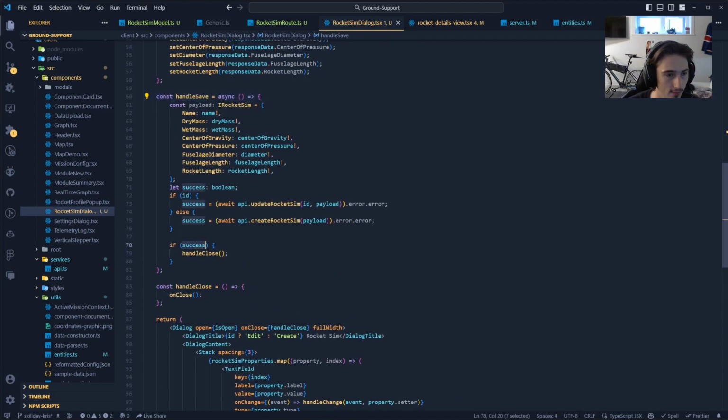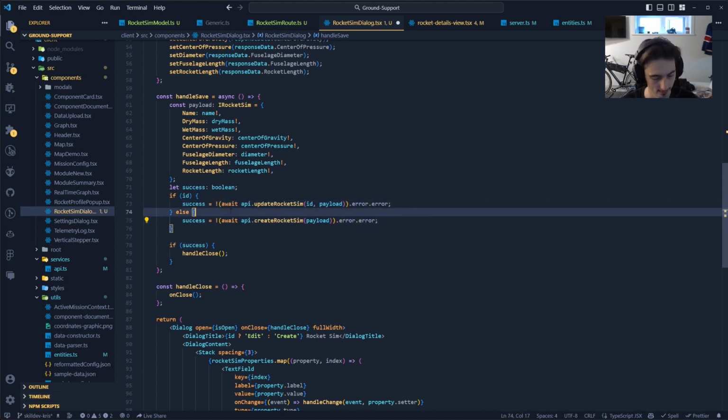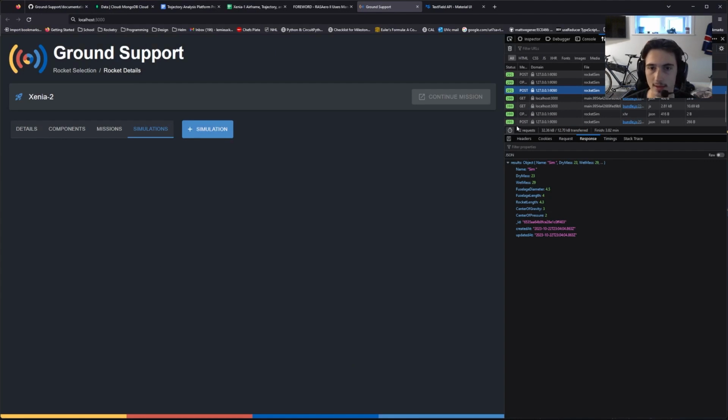It says, if success. I know what happened here. So error, this will return true if there is an error. There was no error, so success is falsy. So we just want to do the opposite of this. So we're going to have 3 of these now created. If I click save, it'll actually close now. There you go. So you can see there's a bunch of different posts. Yeah, so we have the same data but created 3 times.